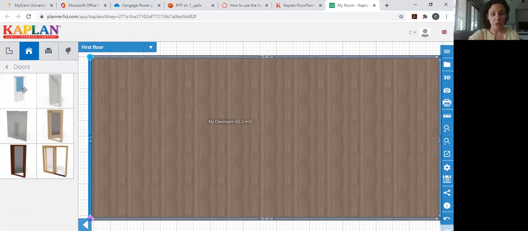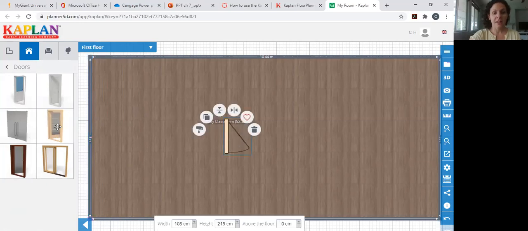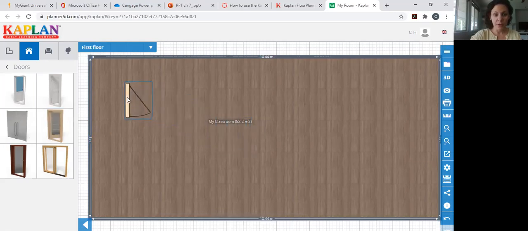But I'm going to click on a door because we definitely need to get into our classroom. And I'm going to pick a door. So I click on it and it pops up in the middle of my screen. I then click and hold down and I can move it to where I want our front door to be for our classroom. Okay, so that's how you add doors.